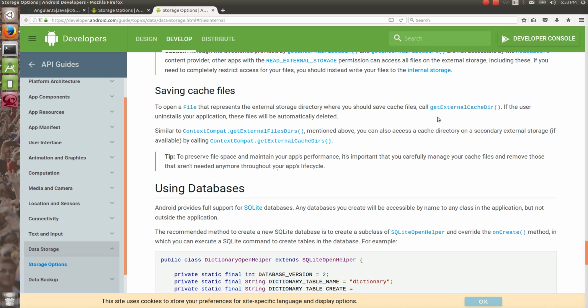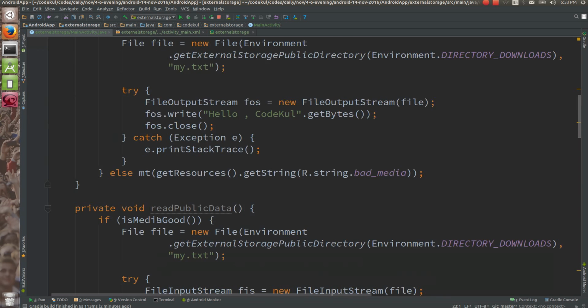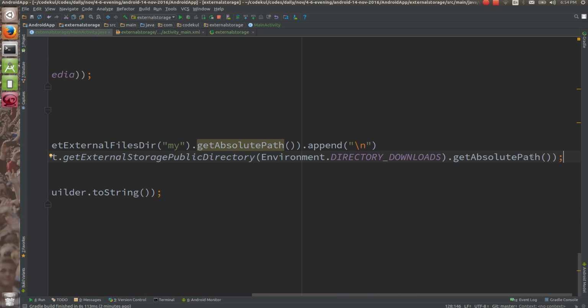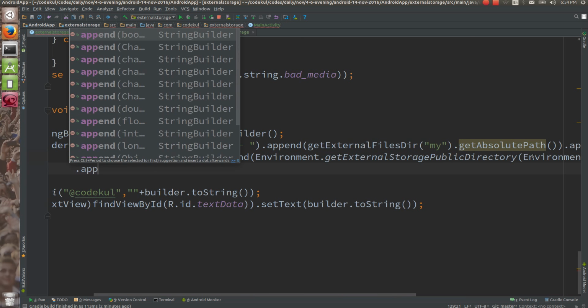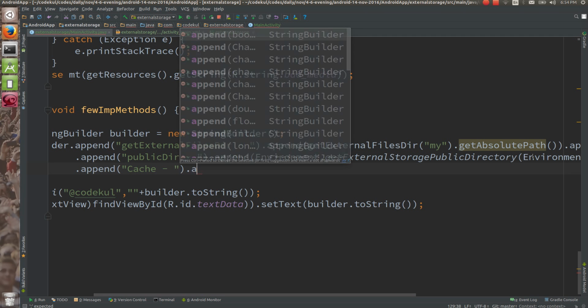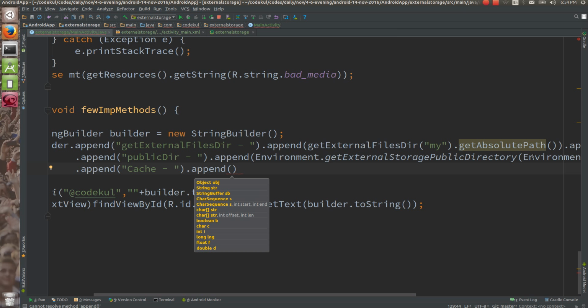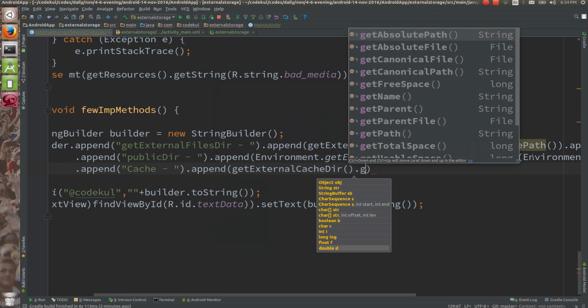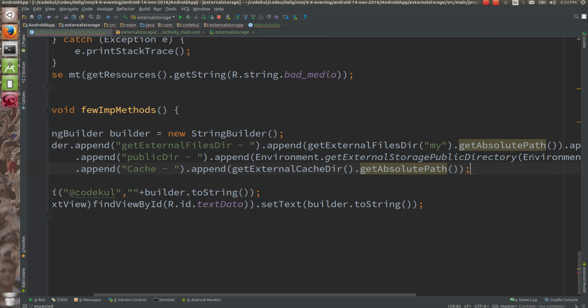Likewise the cache. On the external storage there would be one cache folder, and into that it would get stored. If you want to see the path of this, over here I can add one more append, cache, append over here, get external cache dir, can you see? Dot get absolute path. Here it will give you the cache dir path.